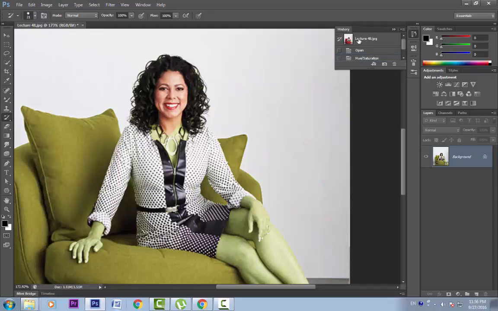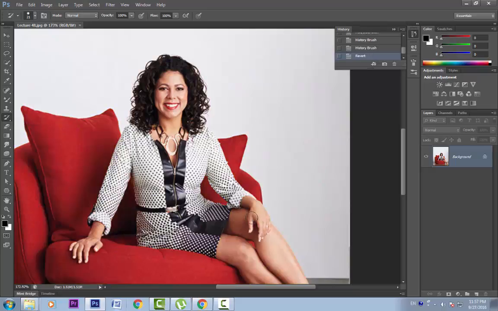Now since our original state has been selected, it is painting it to that state. I'm not going to paint her all. I'll hit F12 to revert it to the original state.